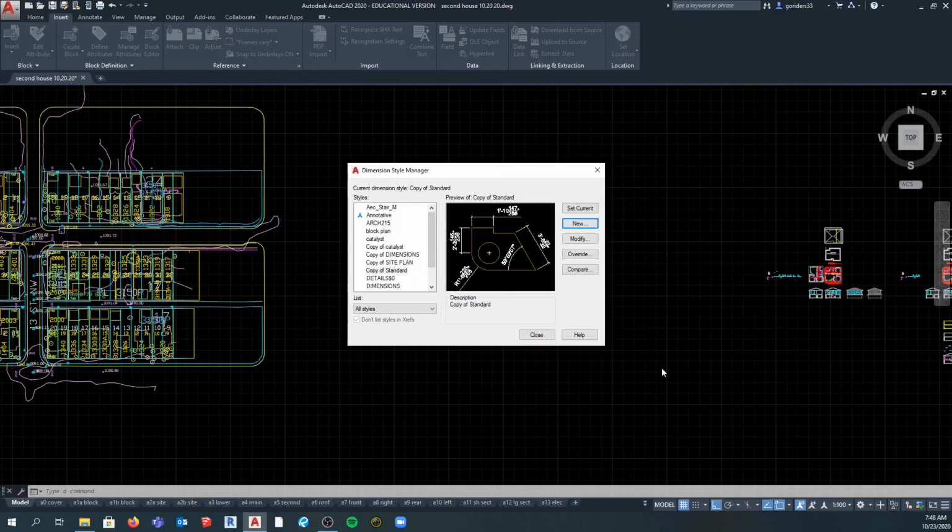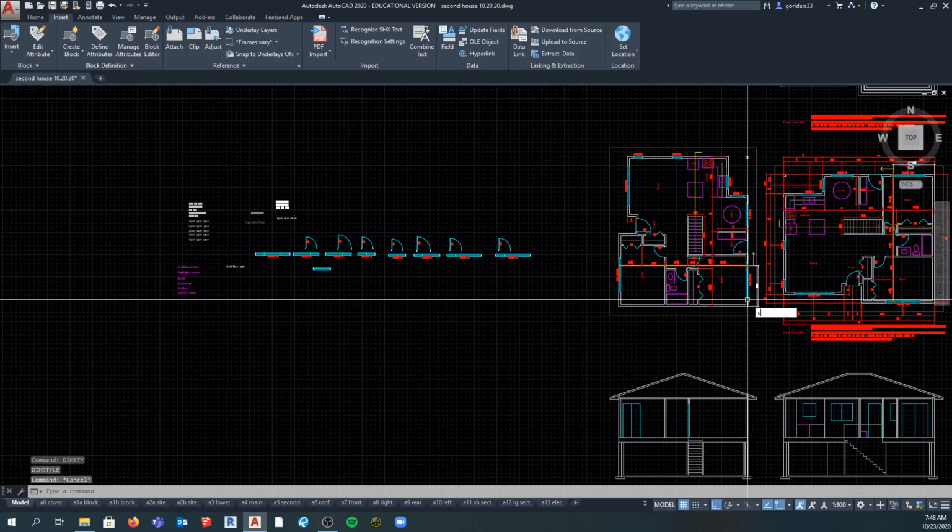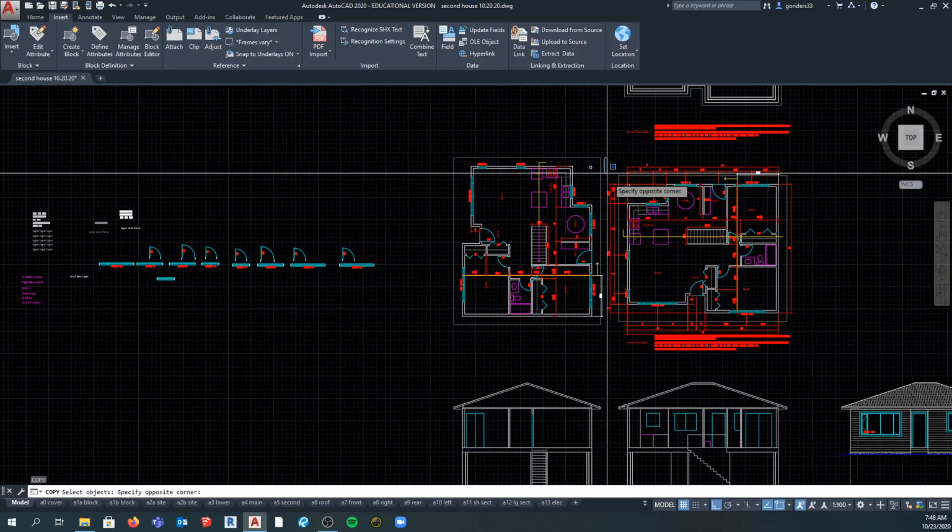This is called, what's this one called? Copy of standard, I think. There it is, copy of standard. And then I'm going to set that as current. And then hit close. So now when I go into my drawing, this should work.